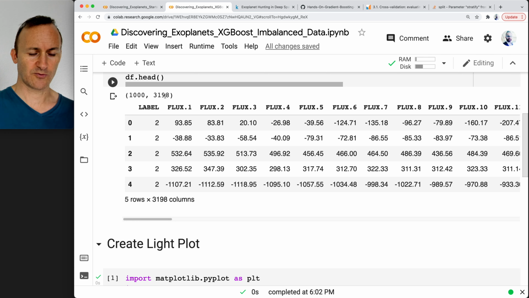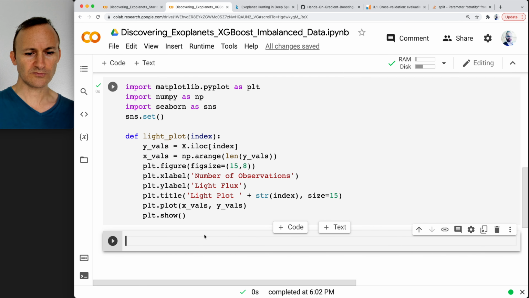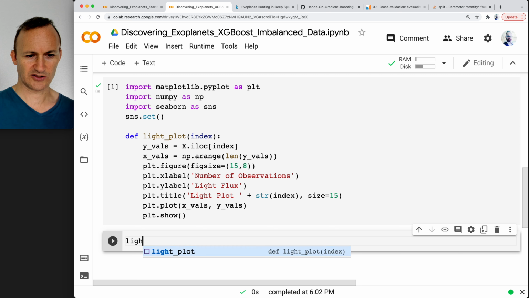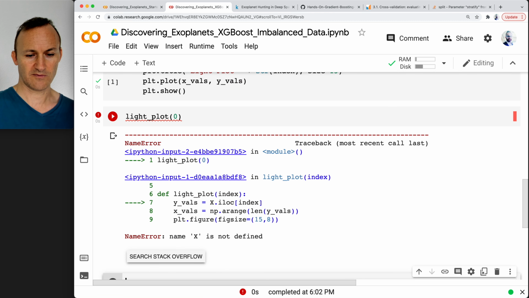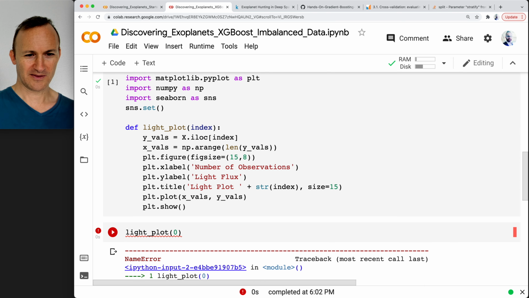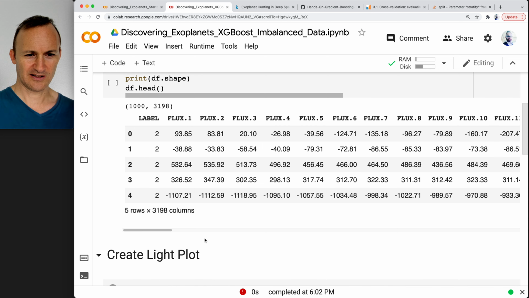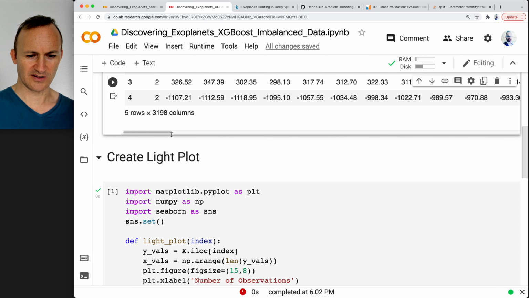So the idea is that by creating a light plot, you can actually look at it as it changes over time. Note that the function indicates you can put in light plot and just the index. So if I want to look at the first row, the 0th, I press Shift Enter. It says name X is not defined. So there is some code missing from here. I thought I defined it here, didn't I? X should have been defined.